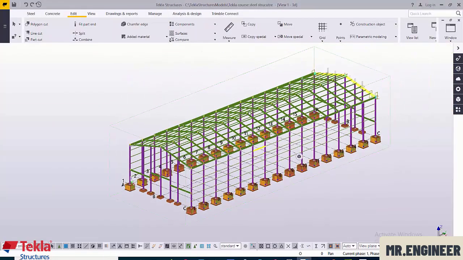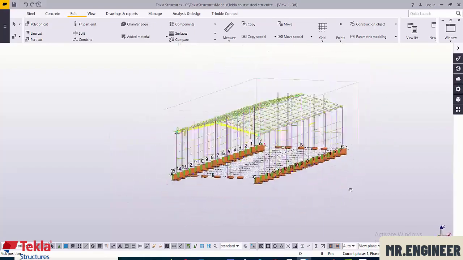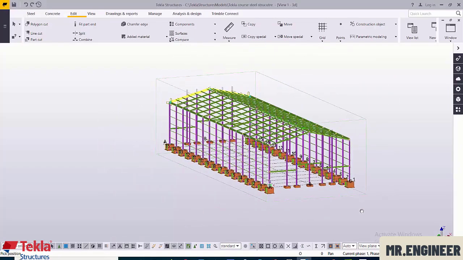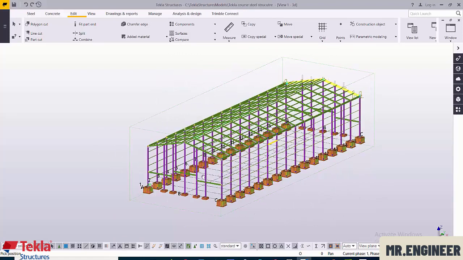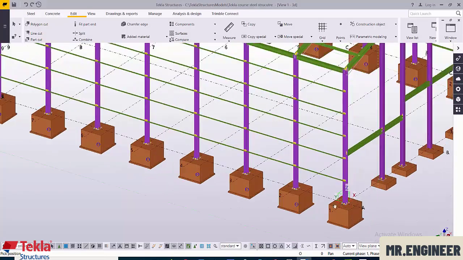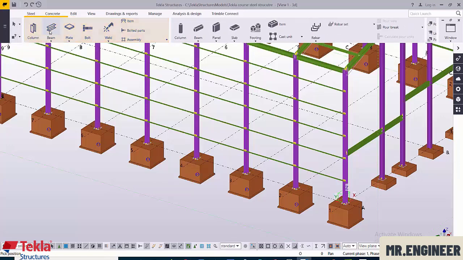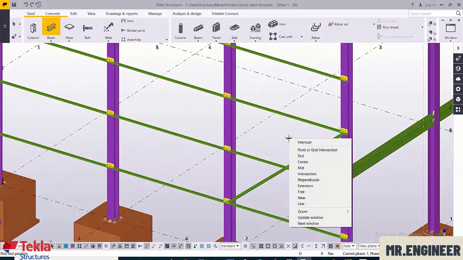This is our model. If we press hold Ctrl and R and put the point here to show the model, here we have the model, and in the last lecture we modeled the wind columns with the horizontal beams. Now we need to draw the bracing. We can begin to draw the bracing here in 3D directly. Okay, so we go to steel beams. We must begin to draw from this point to this point.